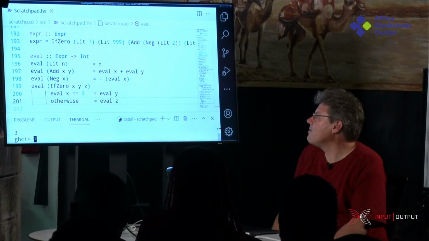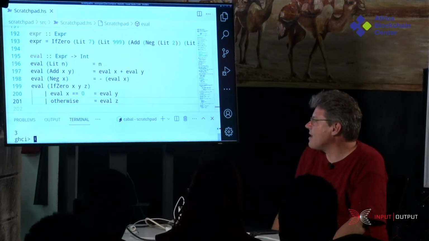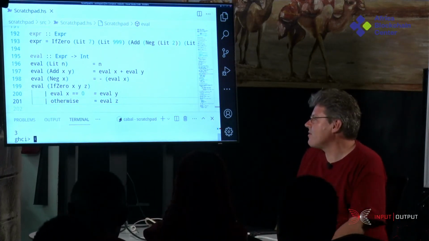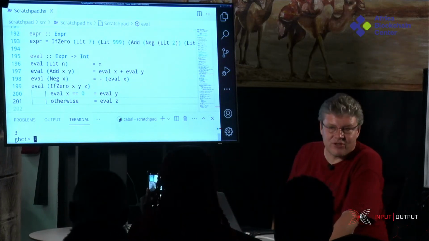So yes, and we saw this last example with expressions, just a more complex example with more constructors, various numbers of arguments in the constructors and so on. Okay, yeah, and that's that. So do we have any questions?